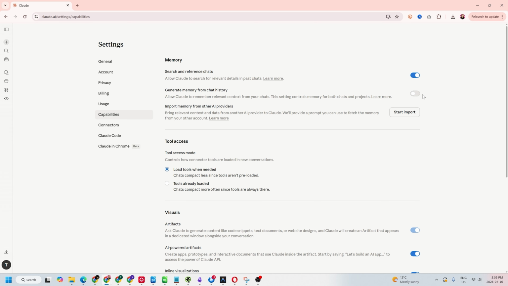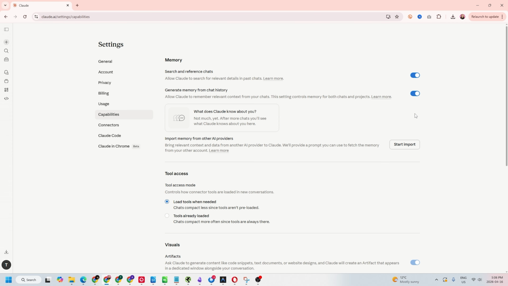Now, generate memory from chat history. Claude automatically creates a summary of your preferences, your interests, your work, your style, and patterns. Claude notices how you think and work. It does update roughly every 24 hours as you use Claude, and then this becomes the persistent profile that applies to all future chats. So we're going to turn it on. If you want it to remember something right away, just say that in the chat: remember this. Otherwise, it will be on a 24-hour cycle.